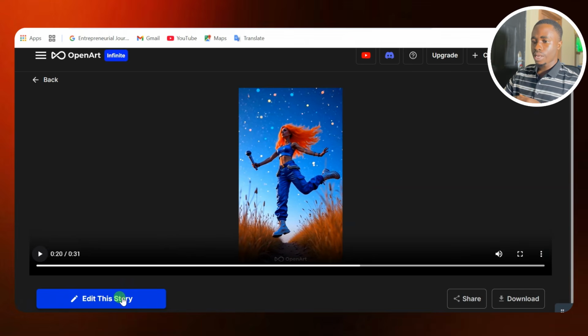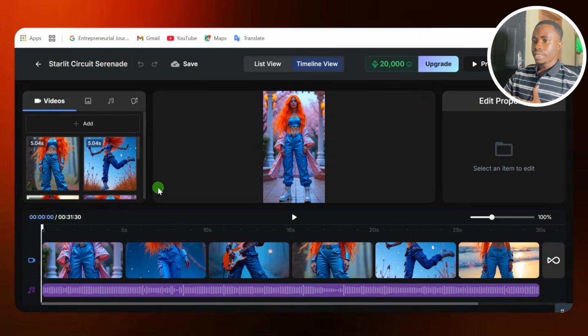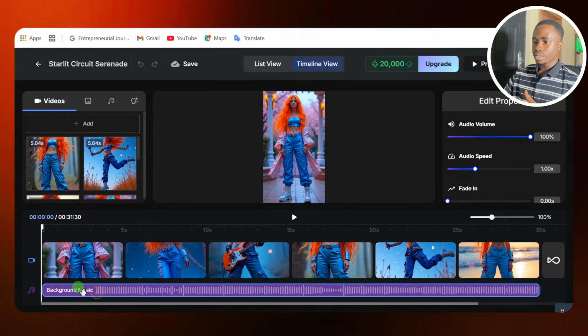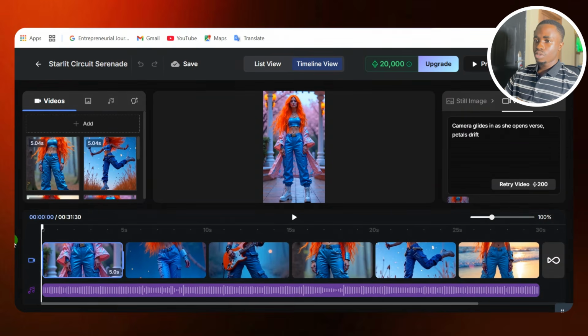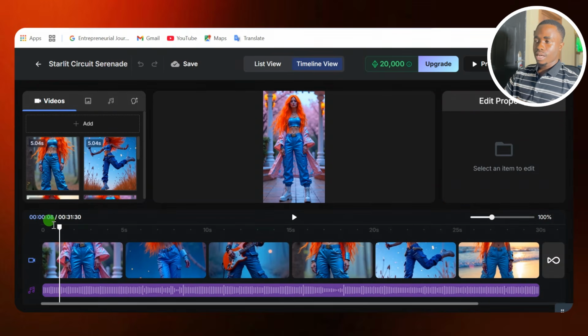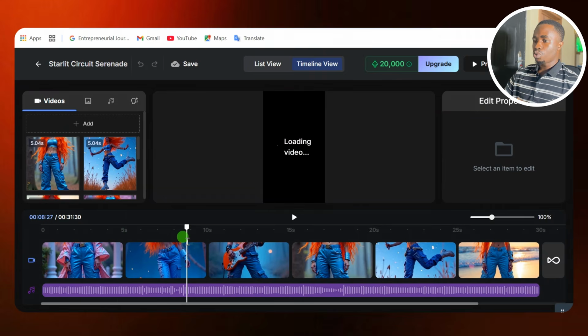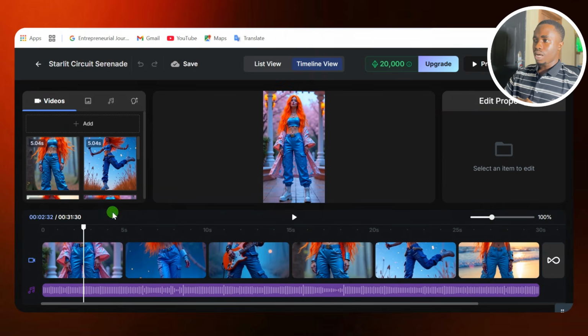Let's try that out. So let's click on edit this story, and here it takes us to the editor on this website. So if you come down here, this is the music that has been added. So if you want to reduce the background music, you can go here and reduce the background music. Then these are the videos, these are the images. So if you scroll, this vertical bar is called your player. If you scroll through, then you can see all the videos that have been created.